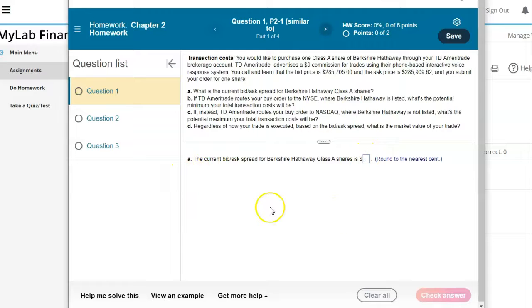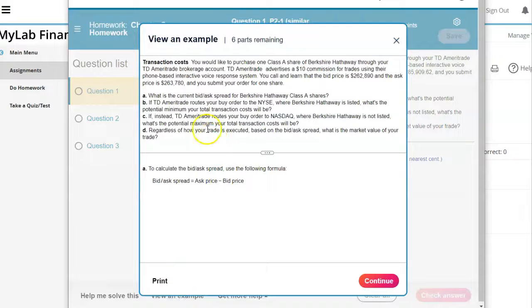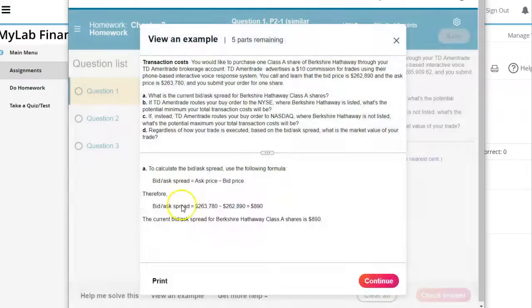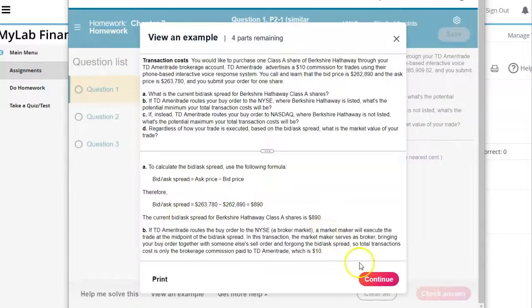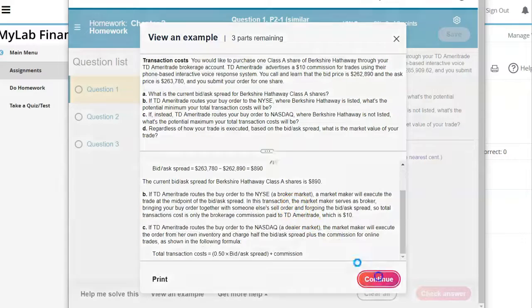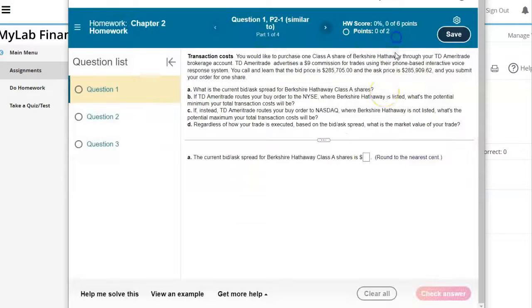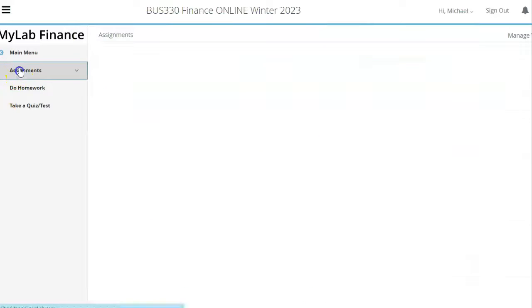Now, if you have a problem with any of these questions, you can view an example. And this is a good way of seeing how to complete the example with formulas and sample calculations. And it'll just continue to go through all the different questions to give you an idea, an example of how it can be solved, as well as a help me solve this function. So these are 2 ways to easily work with the Homework Manager to get your questions done.